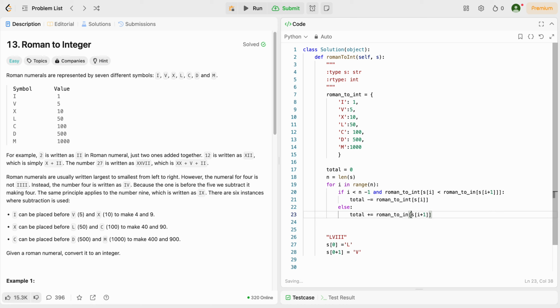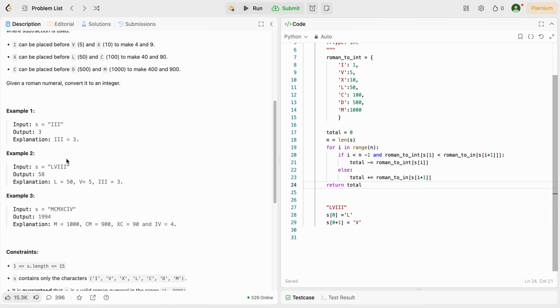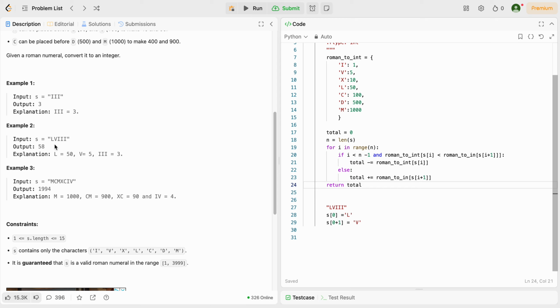So let me just copy and paste it from here. We got the second Roman numeral, which is going to be 5. We're going to add it to 50, so it can give us 55. And then when everything's done, we're going to return the total. So going through this specific example, we're going to get 50 when we first get L. Then we're going to get 5. So let's say we are here. We got 50. Is it less than 5? The answer is no.